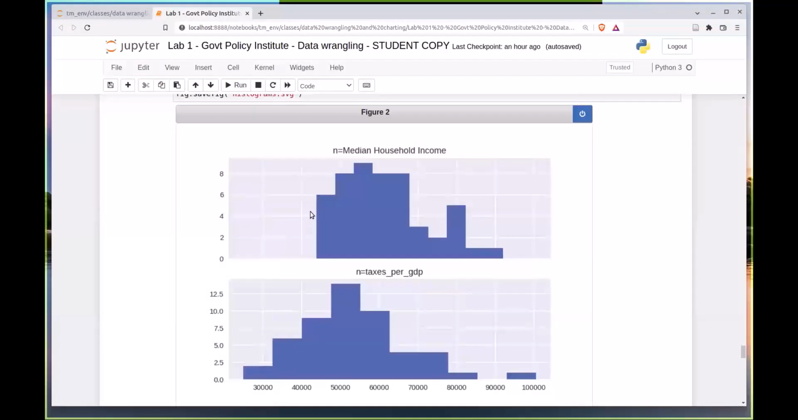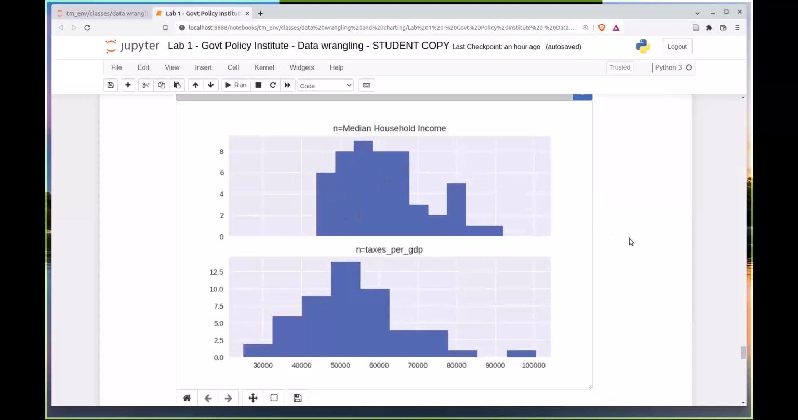There could be people that have a household income that is only 20 or 30,000. So there are people in Mississippi that have a household income of 20,000, all the way down here. However, the median is not that low. The lowest median we have is about 45. So we actually don't see a really normal distribution here for median household income, but we do see one for taxes per GDP, which is interesting.